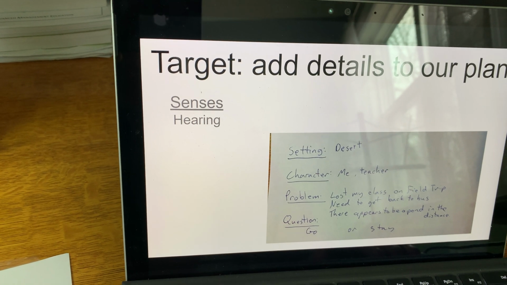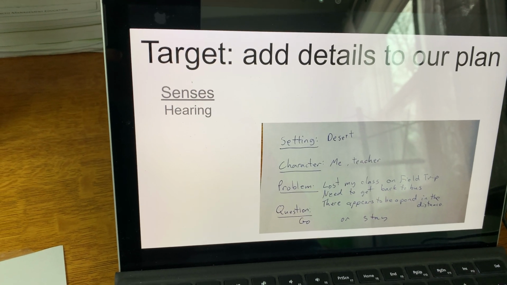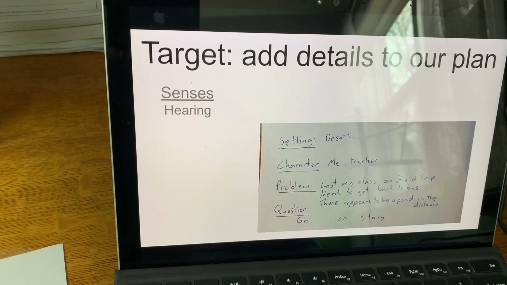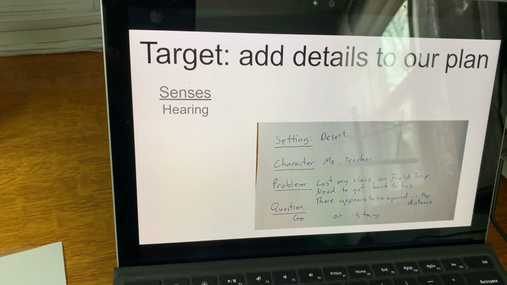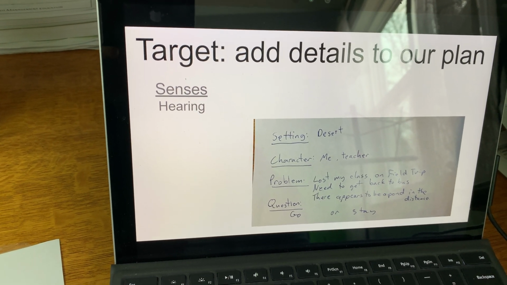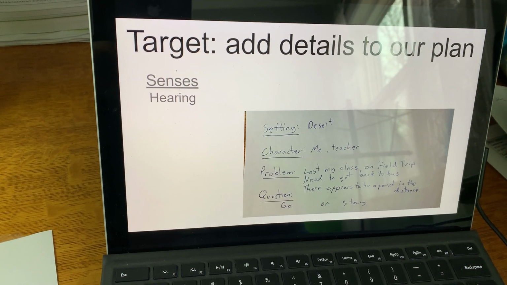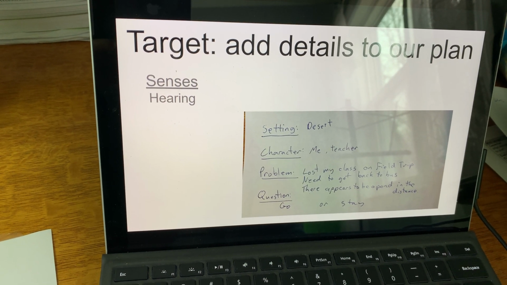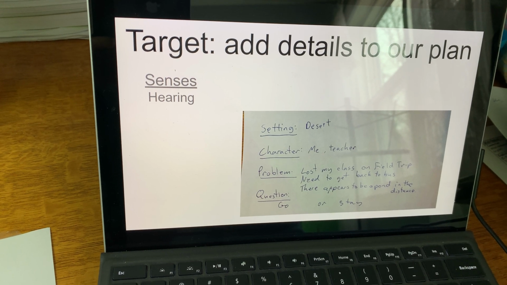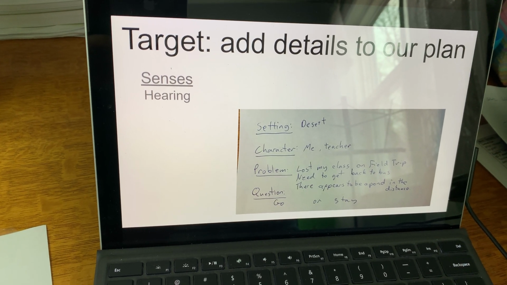Now, hearing is a great one. If you picture yourself in the scene that you're writing about, in the moment, picture yourself there with your eyes closed. What do you hear? What are the things you hear around you? Now you get to use your imagination for this. So again, as I mentioned before, it's not about knowing the right answer. It's about coming up with something. This is just thinking, what could it be?